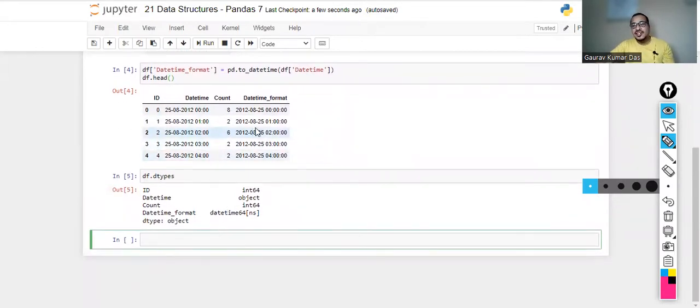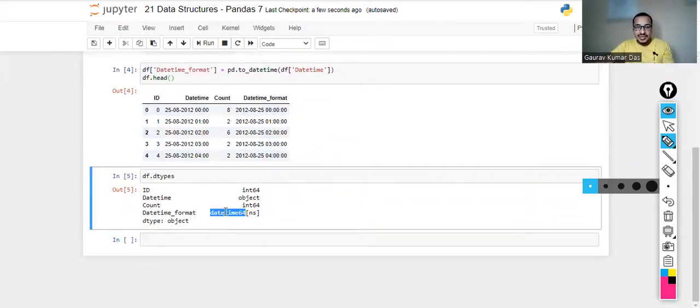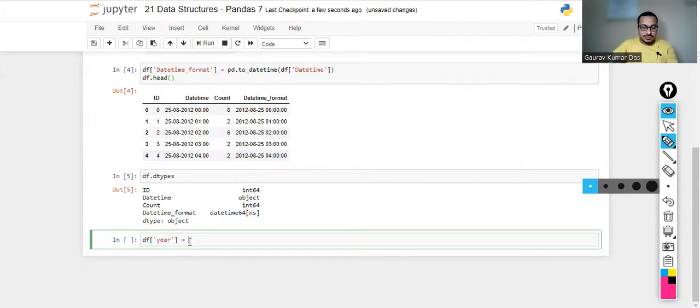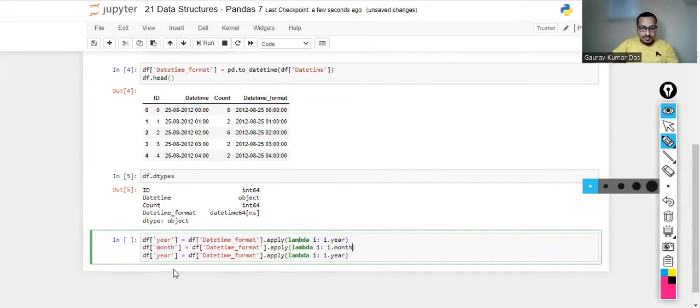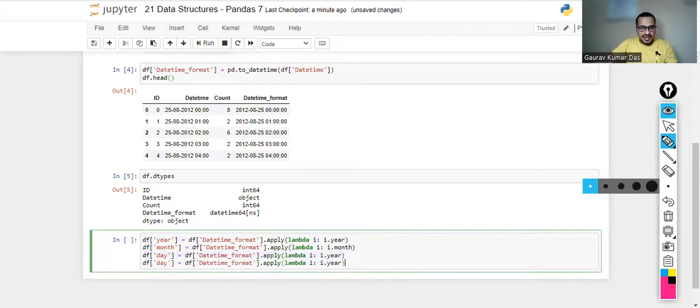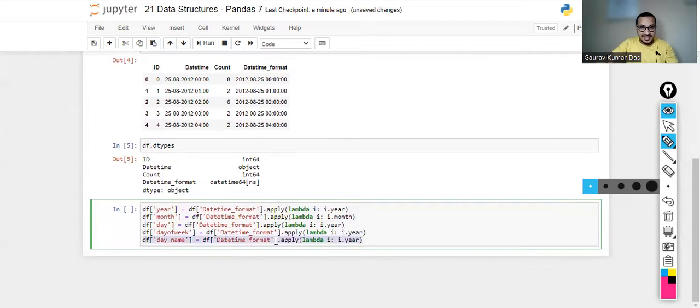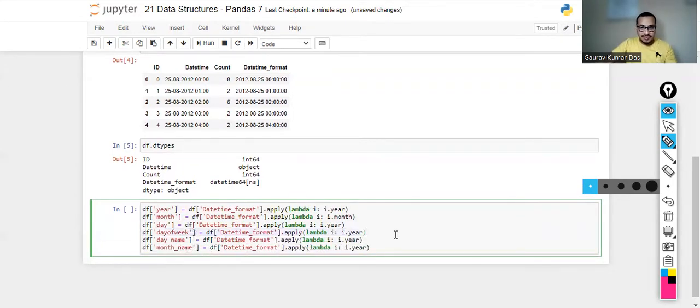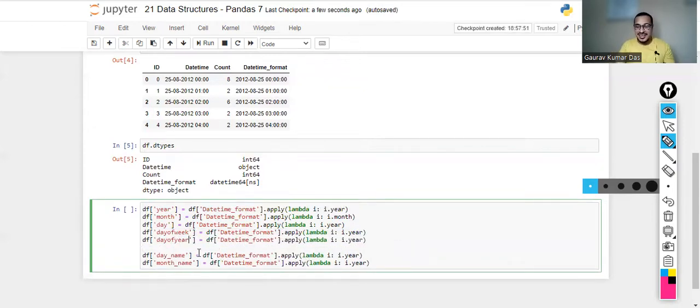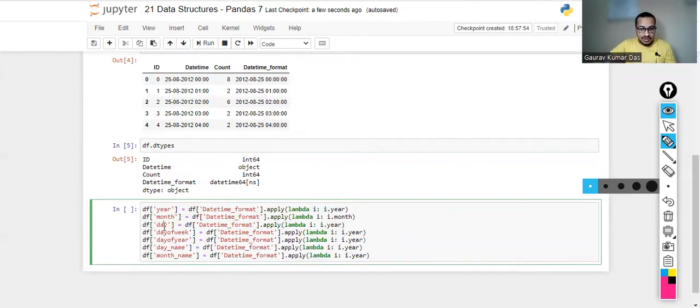Next, we tried to extract the year, month, and all this information from this particular time format. Once Python has understood this is datetime, we'll be able to extract most information from it using some functionalities. So let's extract it out. df['year'] is equal to df['datetime_format'].apply(lambda i: i.year). Similarly, I'll do it for month, day, day of week, day name, and month name. In fact, we also have day of year, which tells which day it is in the entire year. We'll just call them by the same names to extract the information.